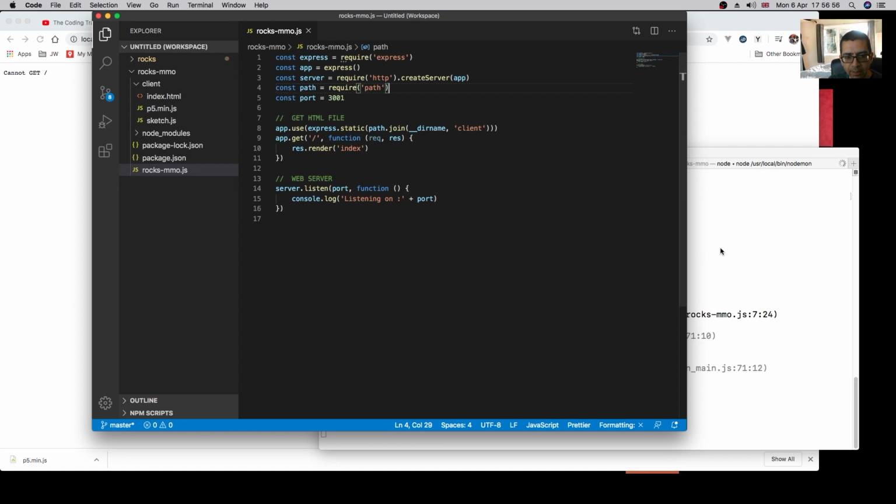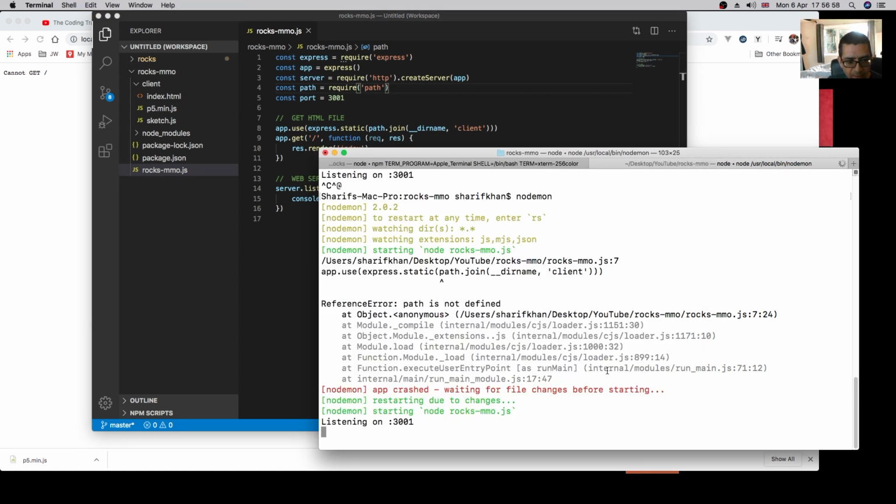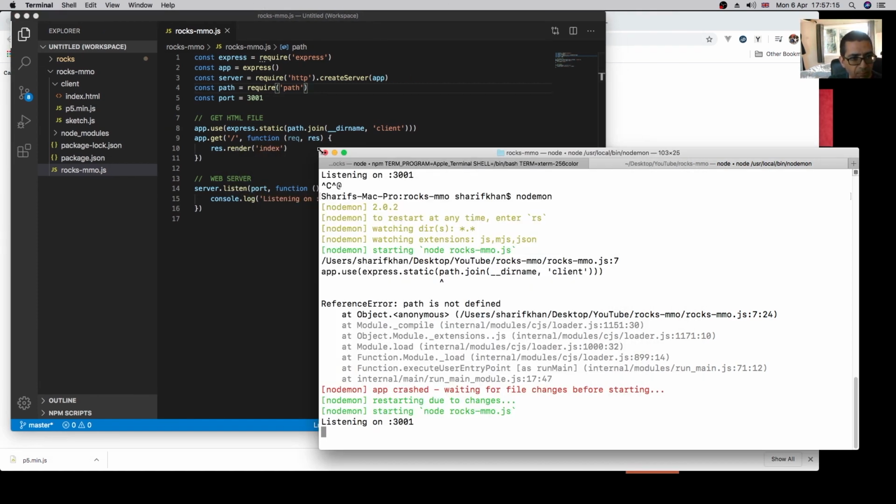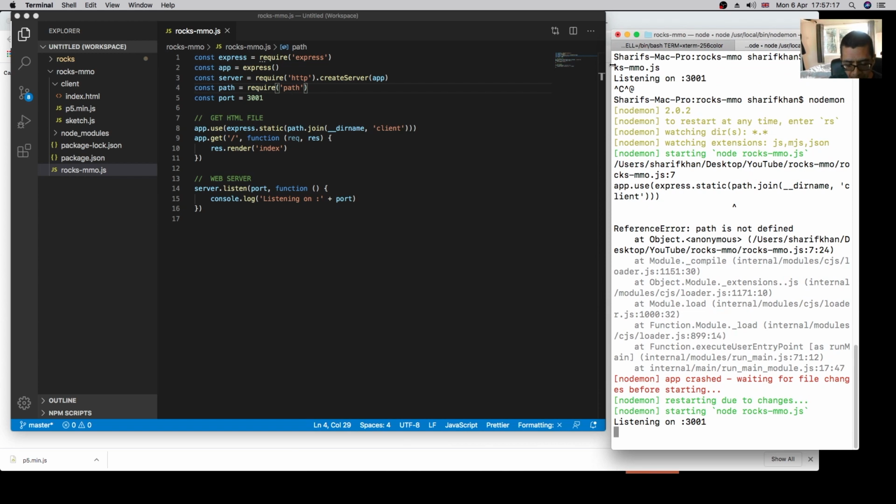like this. Now, did you notice that it restarted when I clicked save? I haven't touched this, and it's gone from having an error to restarting, starting, and it's listening with no error. So that's what nodemon did. In fact, let's just show this again. Let's just bring this up here.